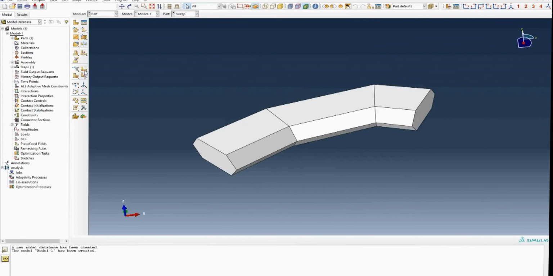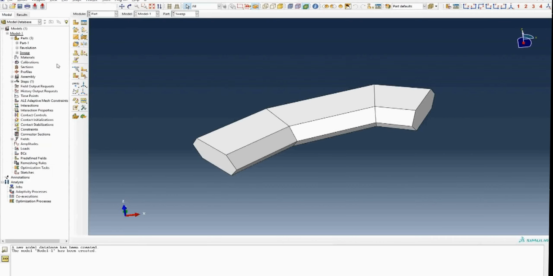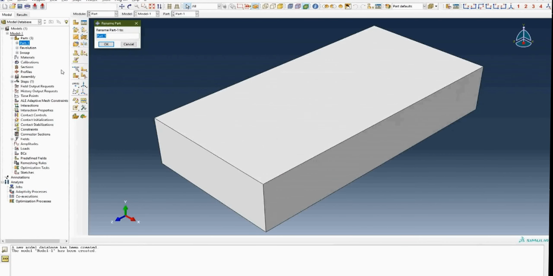So you can see the whole designed part here and here too. I'll name this revolution, I'll name this sweep, but this was the extrusion. I can rename it by right clicking on it and clicking rename. I can rename it to extrusion.